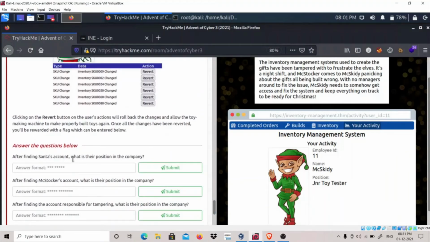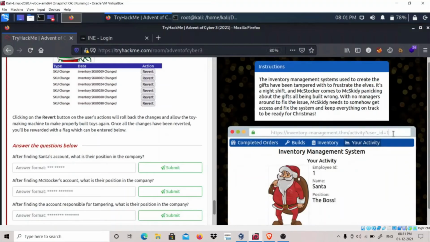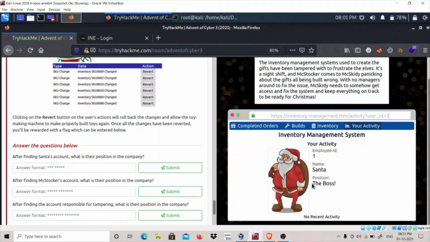After finding Santa's account, what is their position in the company? So let's see. Let me try 0. User not found. Let me try 1. Yes, we have found Santa's account, and his position is the boss.